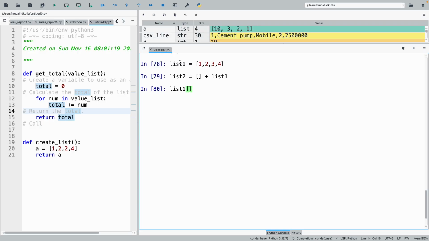Let's say that for list 1, for the item at index 2, I will change it to A. So I will replace the value. And then I will check what has happened with list 1 now. It reflects the changes. So now it's 1, 2, A, 4. It's not 1, 2, 3, 4 anymore.